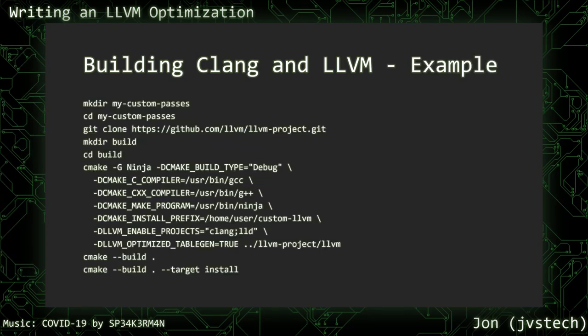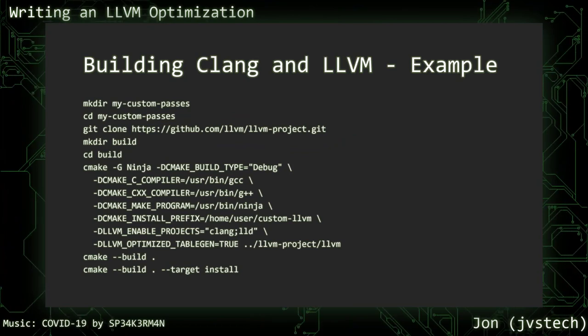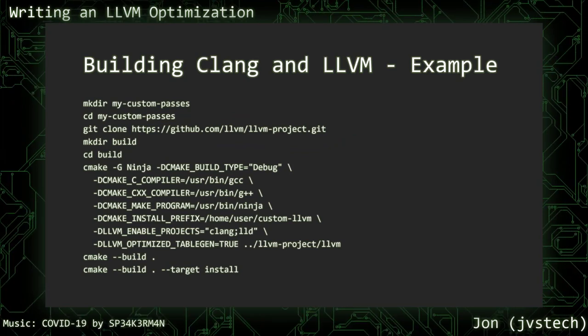This is just an example of the commands that you might run to check out the Clang and LLVM source and build them and install them.